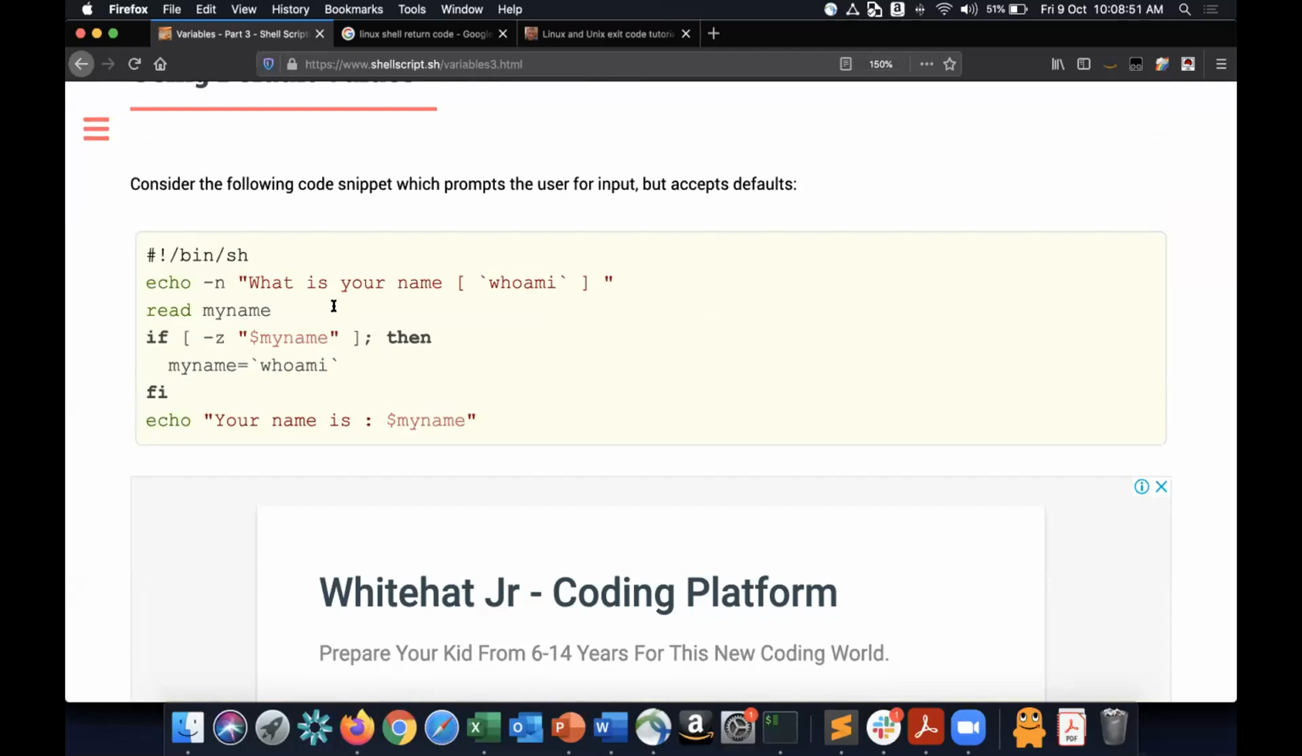Okay, let's look at this. Consider the following code snippet which prompts the user for input but accepts defaults. Echo, what's your name? whoami. Okay, read, then you're reading my name. If minus z my name, then my name equals whoami. Echo, your name is my name. Let's execute this.